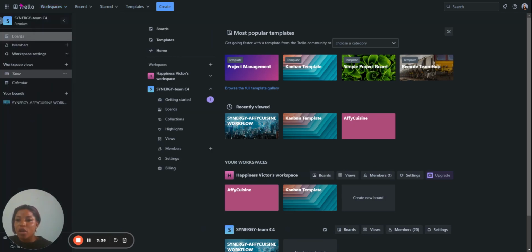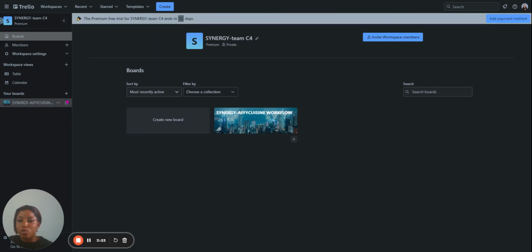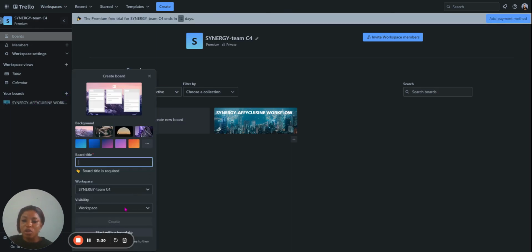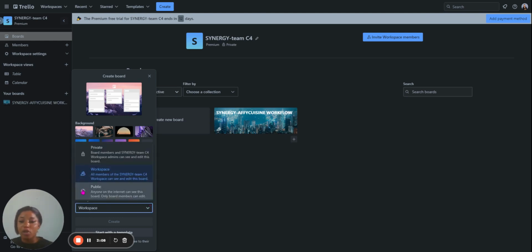Under your workspace, if you want to add a board, you come to this plus sign, click on it, and add your board title. Your workspace is of course already highlighted. Then you click on visibility. You choose whether you want your workspace to be public or private. Public means anybody with this link can access it, while private means that when somebody joins through this link, you can accept the person if they are in your team, or decide not to accept them. This one is a private workspace. You can choose your option from there.